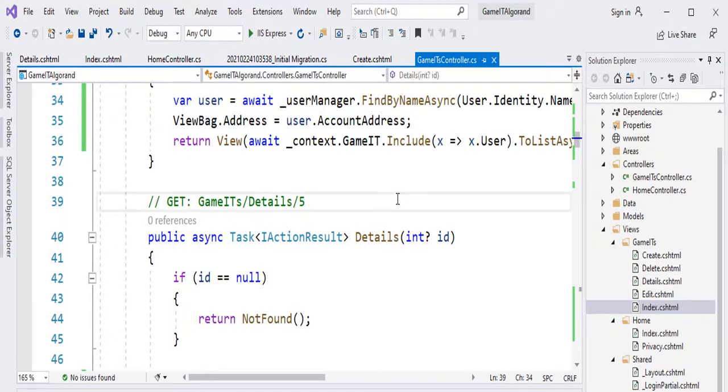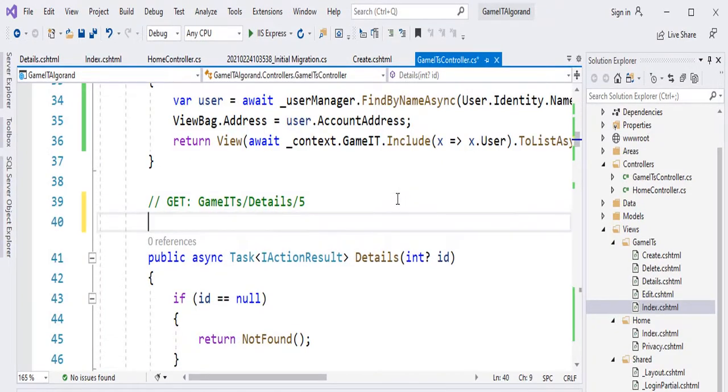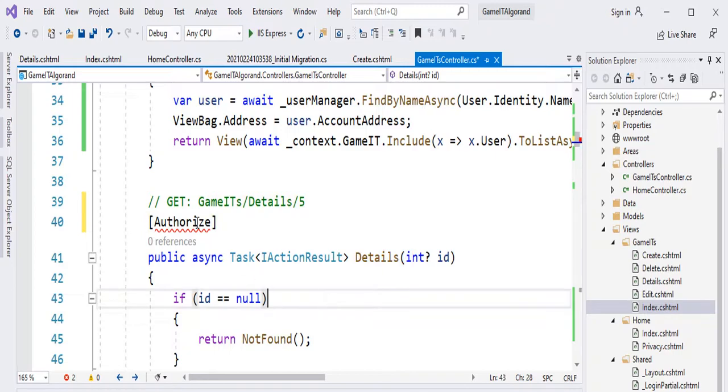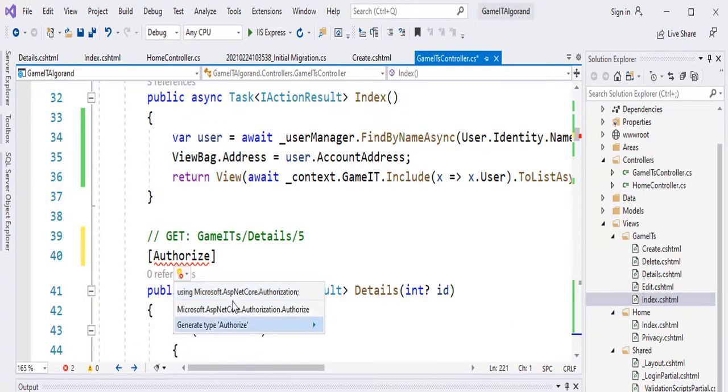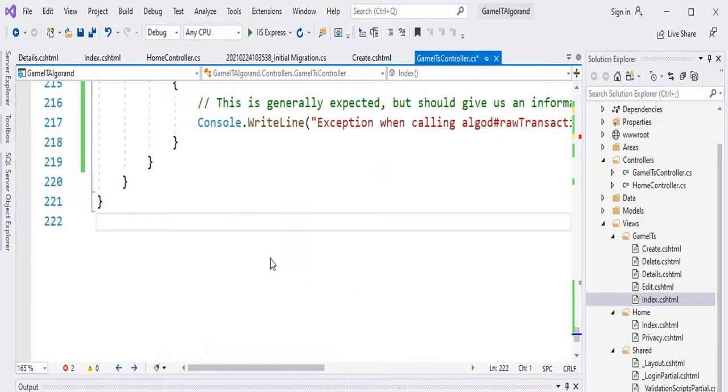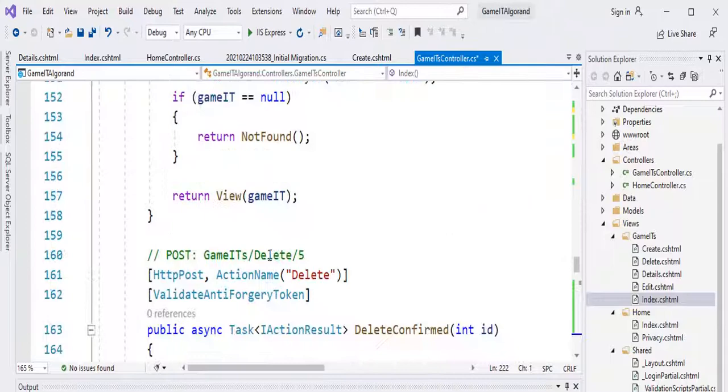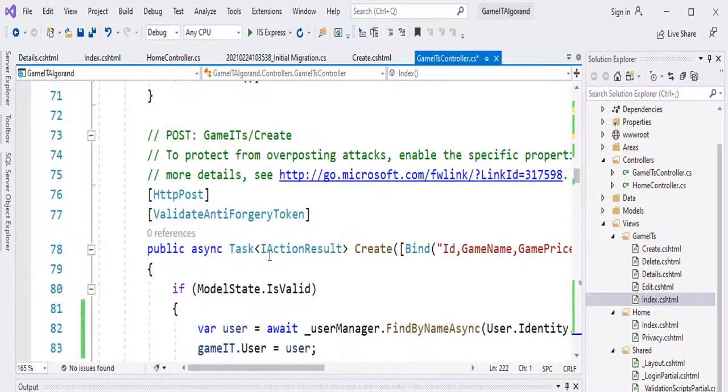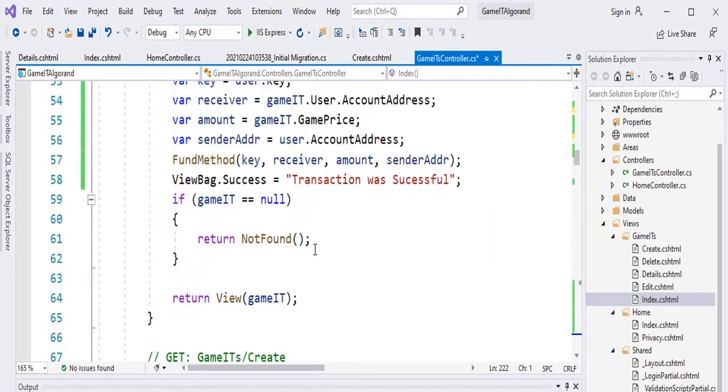Alright, so one last thing to do: just before the details method, let's authorize this particular method so that a user has to be logged in or authorized before he or she can go to this details page. So add the Authorize attribute and add the using namespace for authorize. Go ahead and add the namespace using Microsoft.AspNetCore.Authorization. So having done that, a user can only access that details page when he or she is registered or logged in.